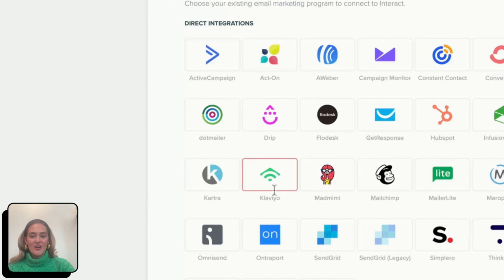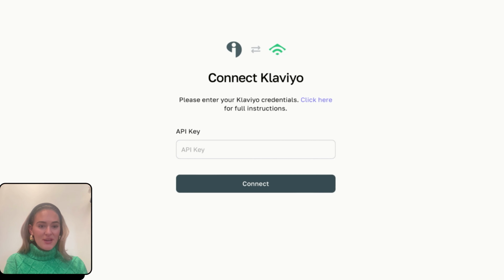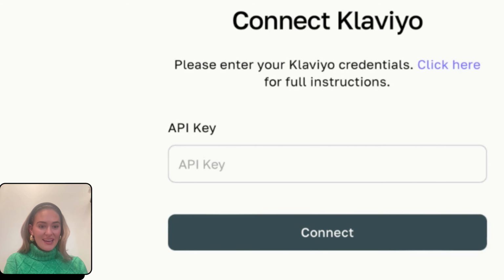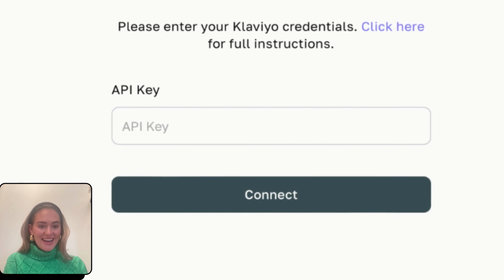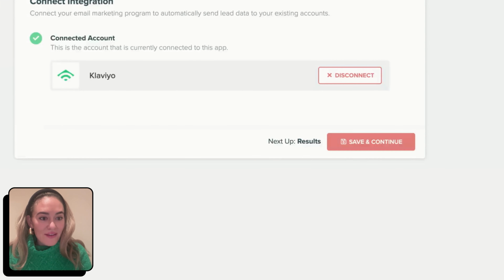Select Klaviyo on your connected integration. This pop-up window will appear. Here is where you are going to paste your Klaviyo API key. Then hit Connect. You have now successfully connected to Klaviyo. Please hit Save and Continue.